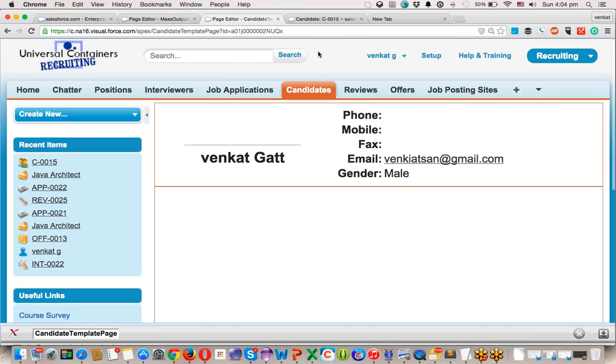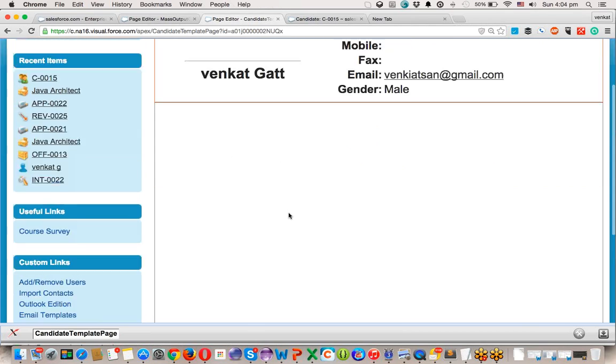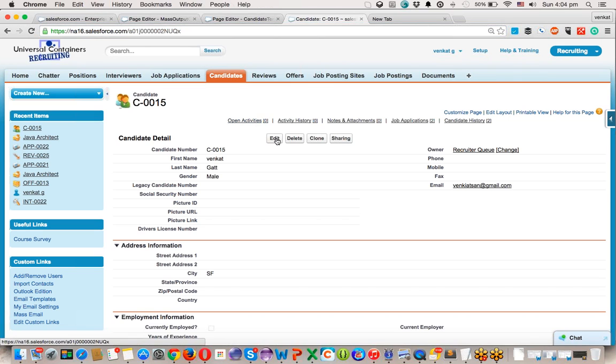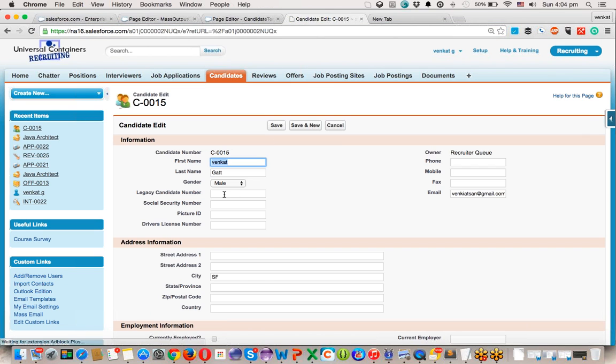Now you can see the differences. I have the first name and last name here in detail format, and phone number, mobile, fax, email, gender. So I can have a detailed view of this candidate. Let's do one thing. I want to create the data completely in this page. For suppose, legacy candidate number. If I attach some picture ID here, it automatically shows my picture on this also.